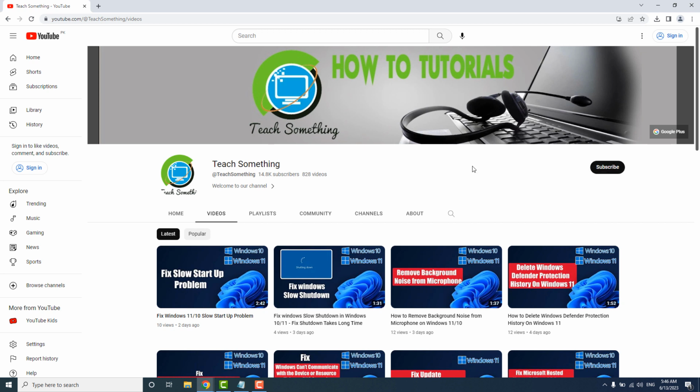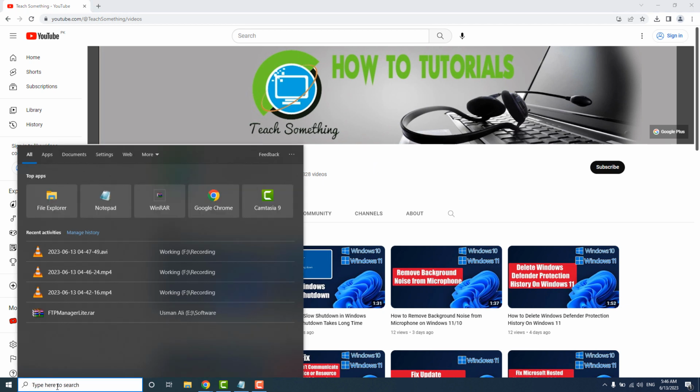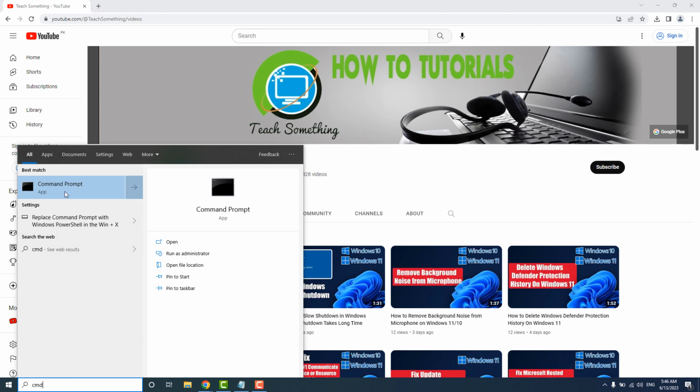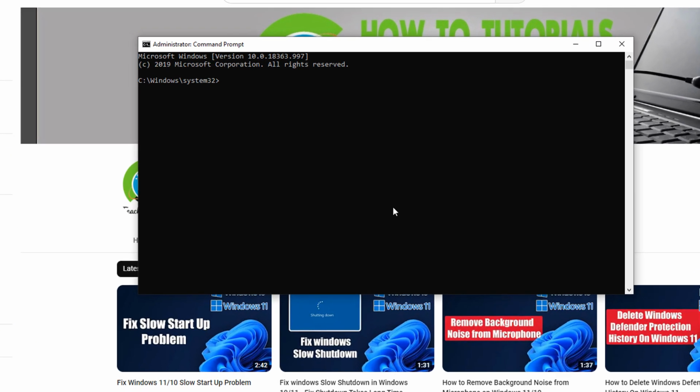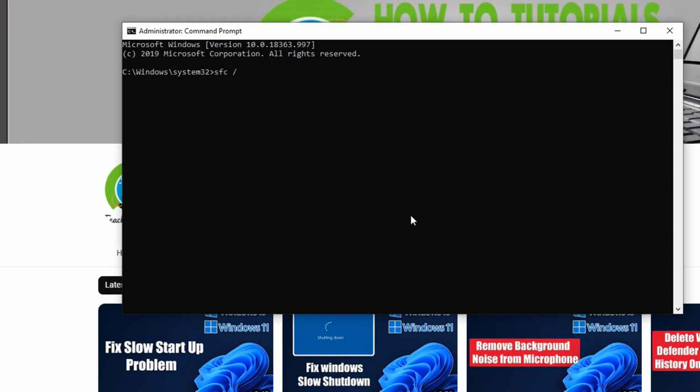So let's start. Okay guys, first of all, in the search box type cmd and open a command prompt, right click, run as administrator, open it, and after that type the command sfc /scan now and press enter. It takes a few minutes to complete this process.